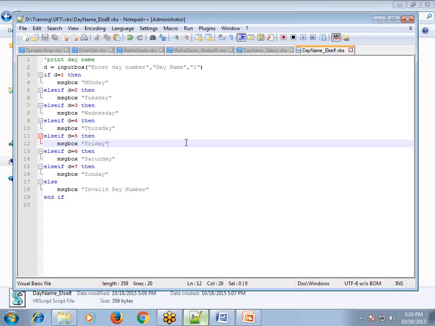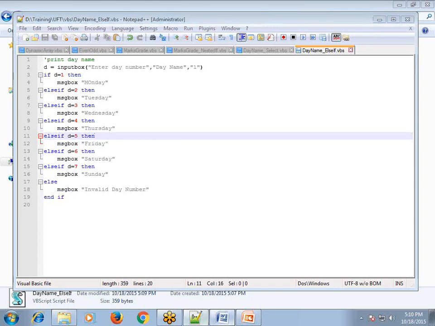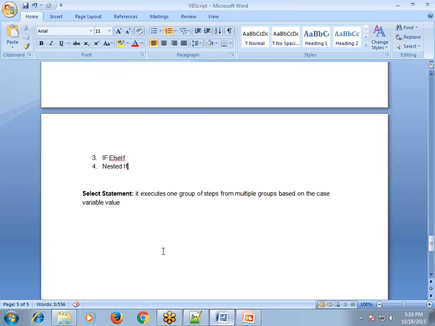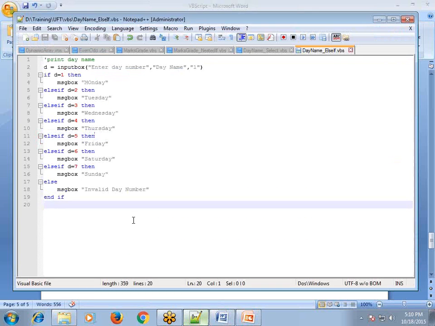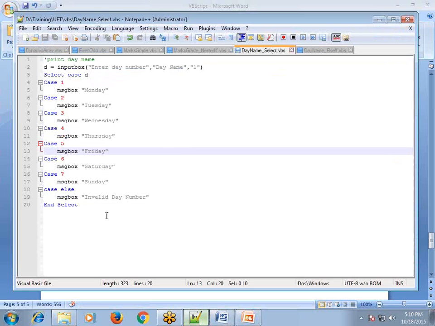So this is about conditional statements in VBScript. Do you have any questions, guys? For conditional statements we have two statements: one is select case statement and another one is else if statement. Correct, right?